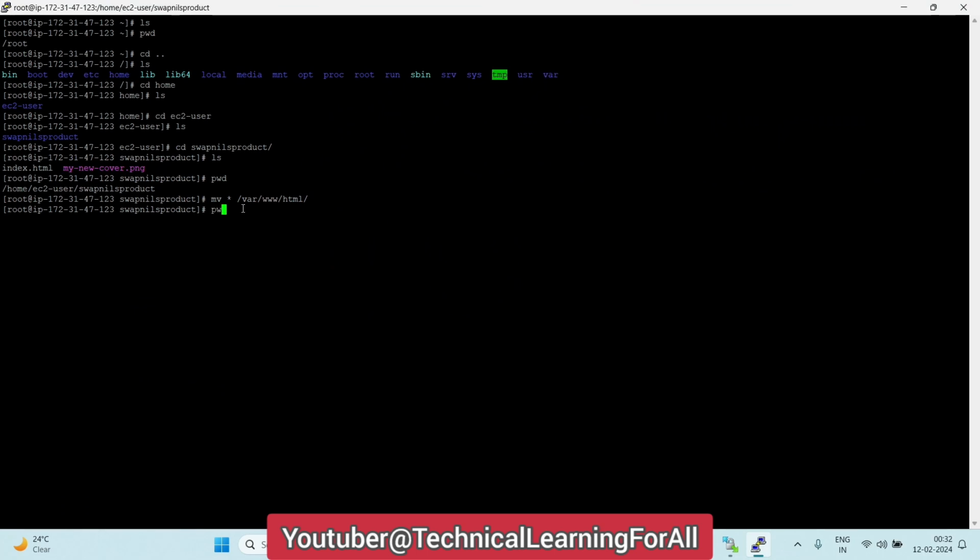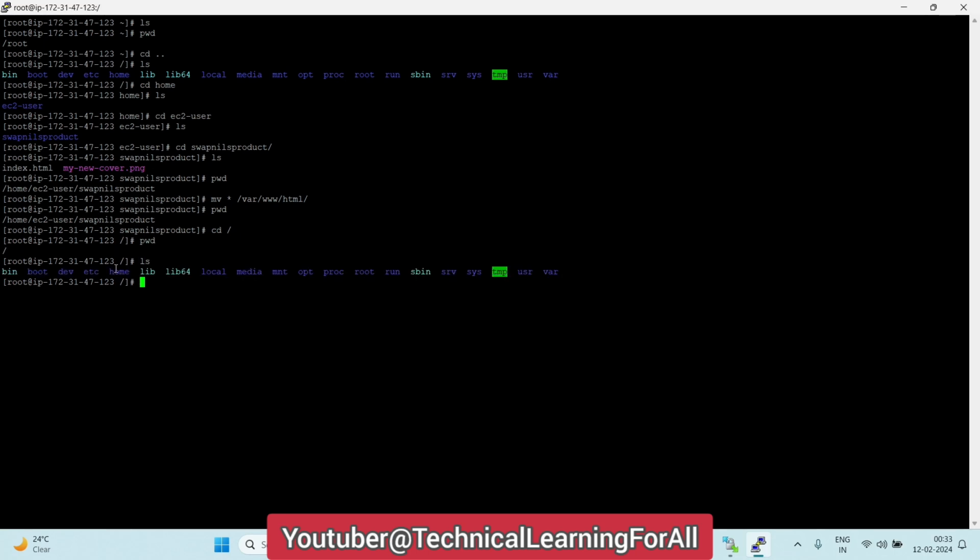At this time, we are in Swapnil's product folder, right? So we can write cd slash, okay, pwd. Now we are at the root location, type ls. See, the ls command will list all the things. Where have we copied our files? In the var folder. Go to var, cd var, just cross verify that.